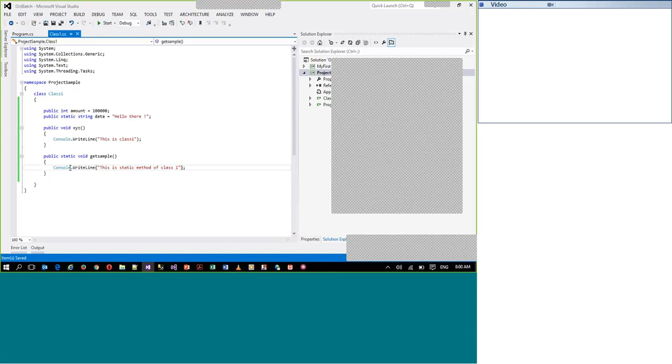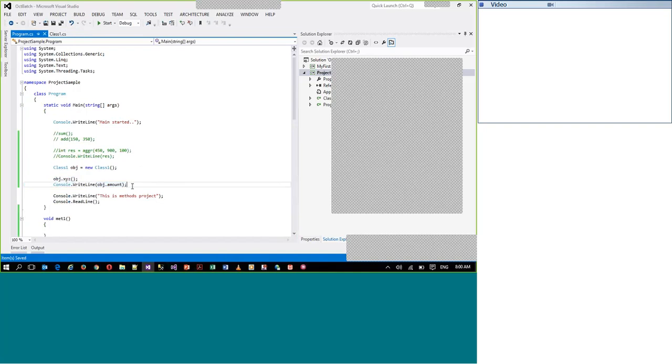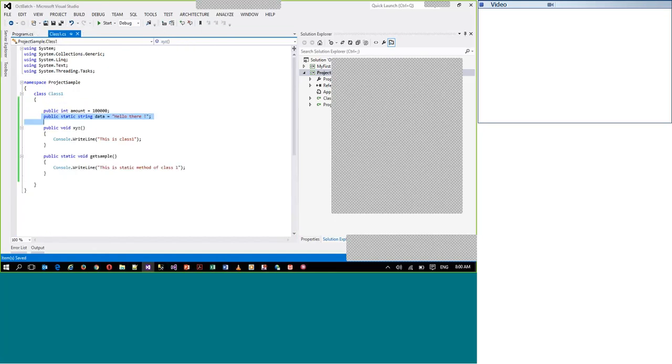Sorry, right? Get sample here. Now let's see how this variable and this method can be accessed. When I go ahead and type obj dot, you can see I'm not able to see something called data or get sample methods here. Why? Because there are no more object methods and object variables.